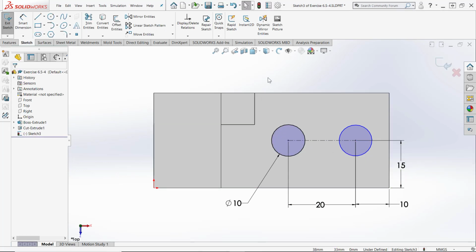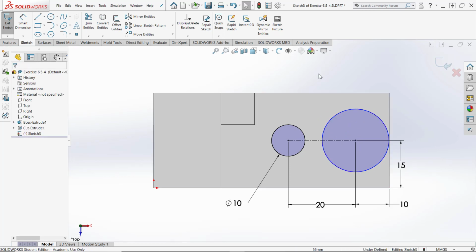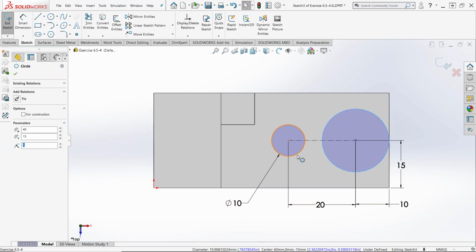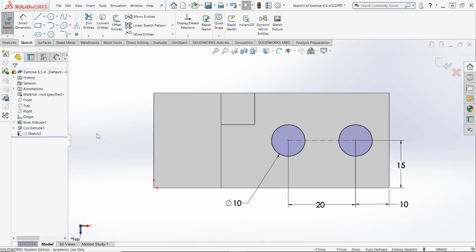Now notice that this circle has turned black. The location of that hole is fully defined. If I drag this circle, I see that the size of that circle isn't defined. I want it to be equal to this one, so if I change this dimension, this one will change as well. So I'm going to hold down the control key, and I'm going to select both of those circles, and I'll put an equal relation on those 2 circles.